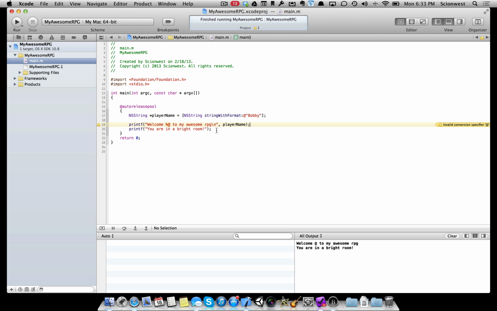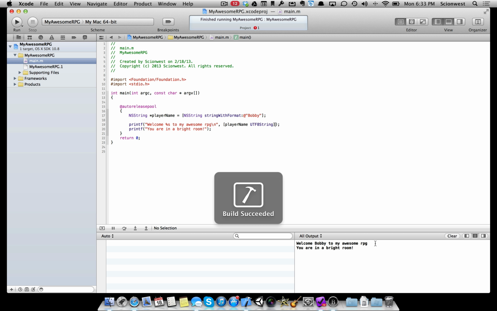So you have to convert the string into a C string, which is cumbersome and really annoying. To show you what that would look like, you would have to do something like this: player name UTF-8 string, and now you can see welcome Bobby to my awesome RPG.